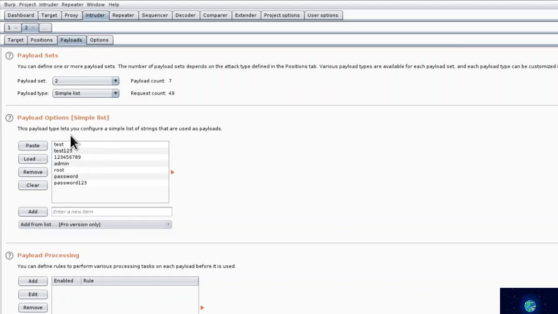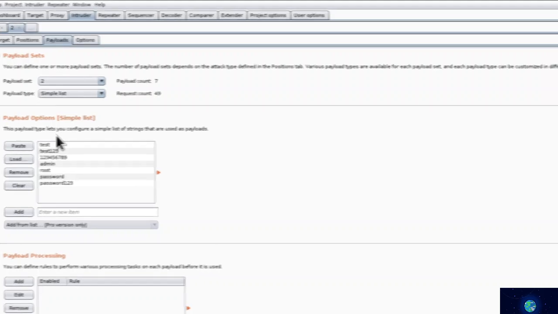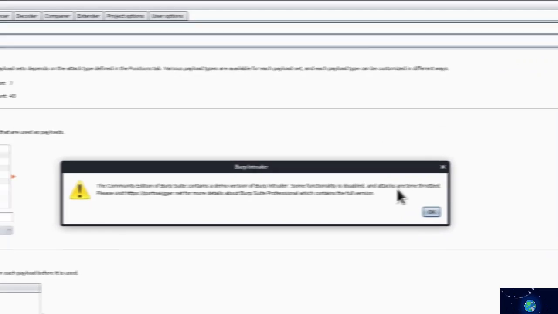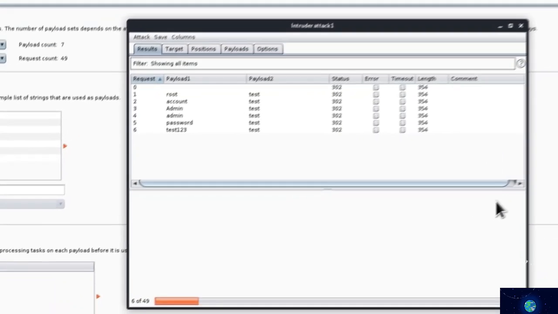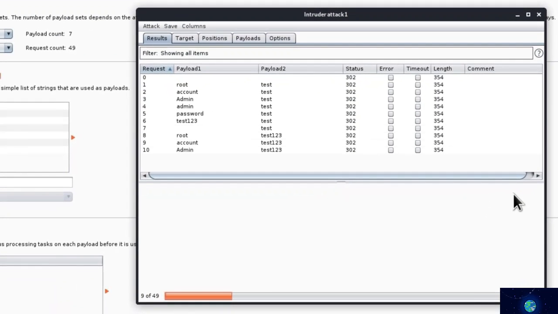Once all of that is ready, that would be pretty much it. We are ready to start our attack. So if I click right here on start attack, it will tell me that the community edition of Burp Suite contains a demo version of Burp Intruder, so some functionality will be disabled. We already knew that, so let's just go and click on OK. And this will start our attack.